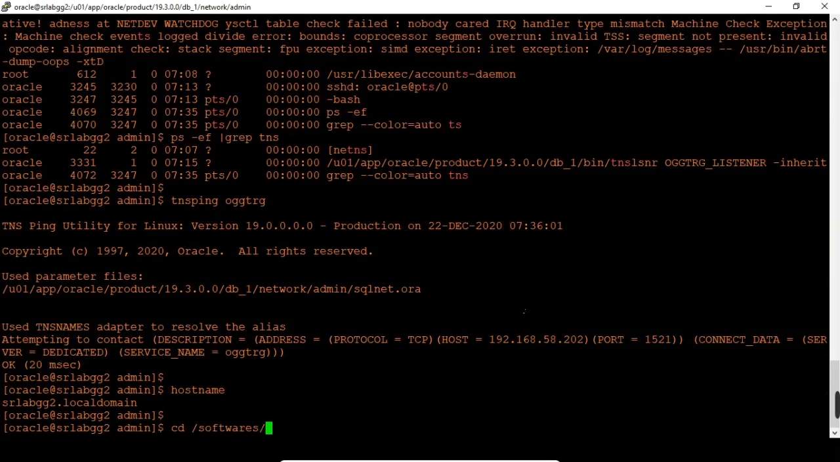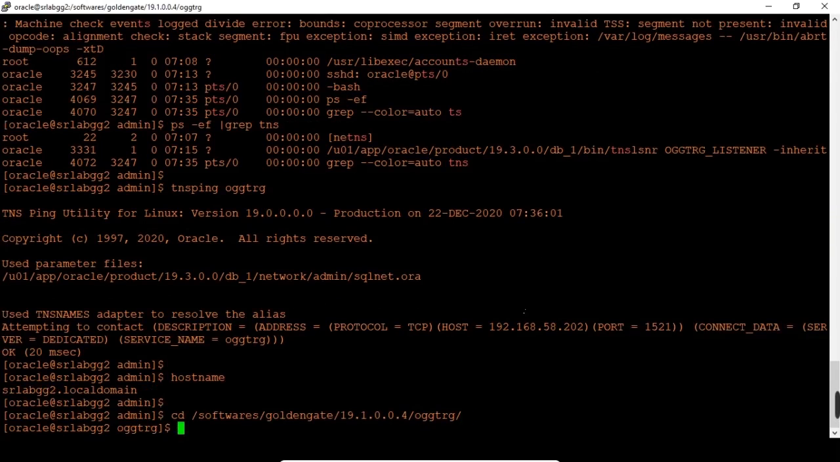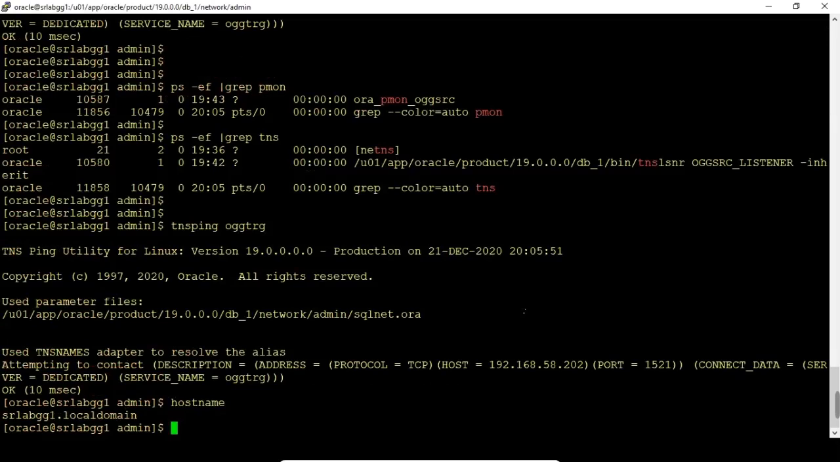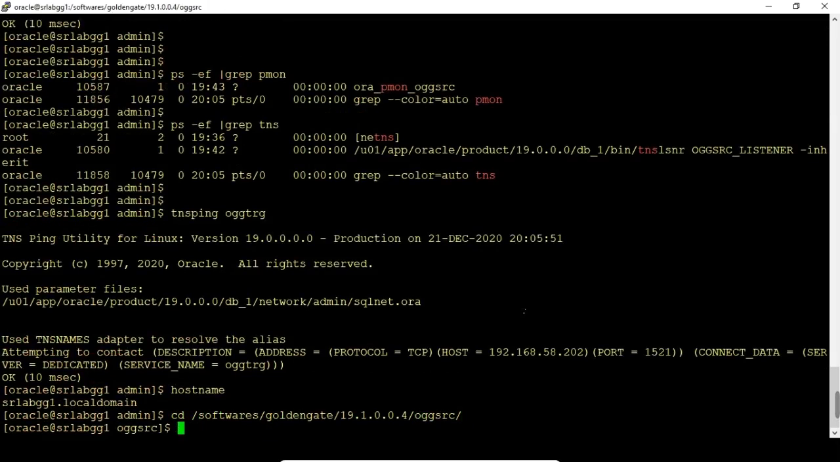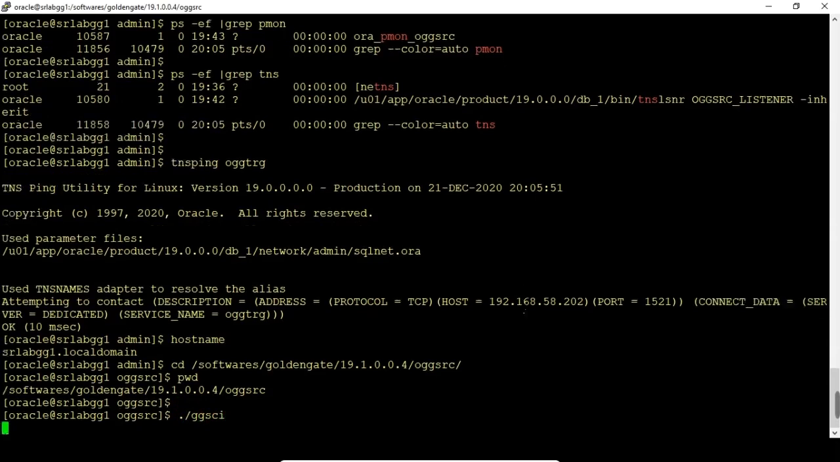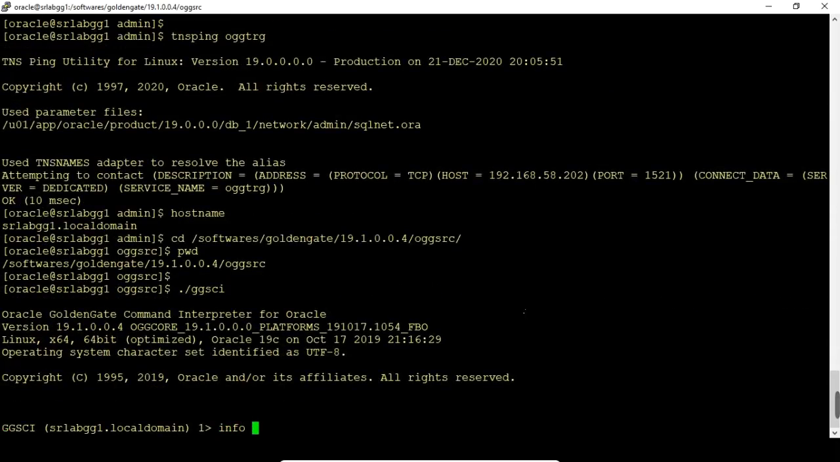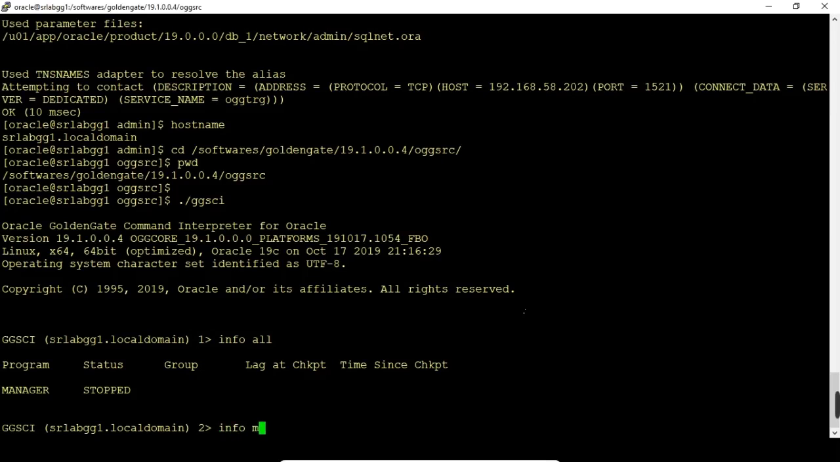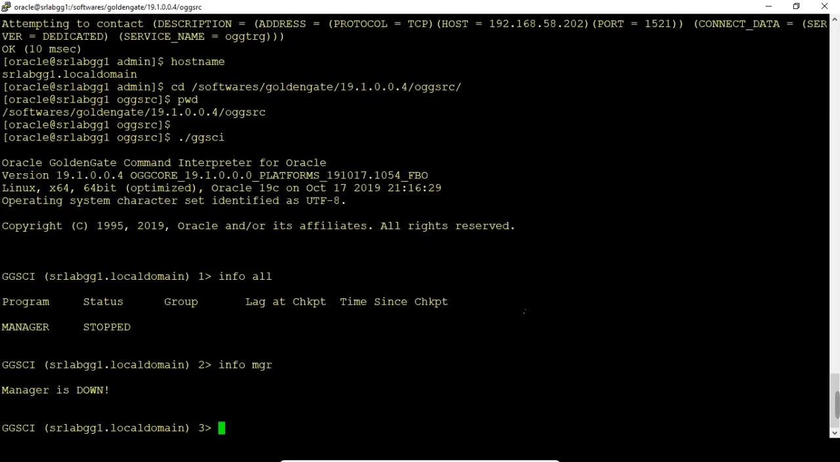And I have installed the Oracle GoldenGate binaries in this location. This is the target side. This is the host source side. Okay, now the manager is not running. We need to start the manager here also.